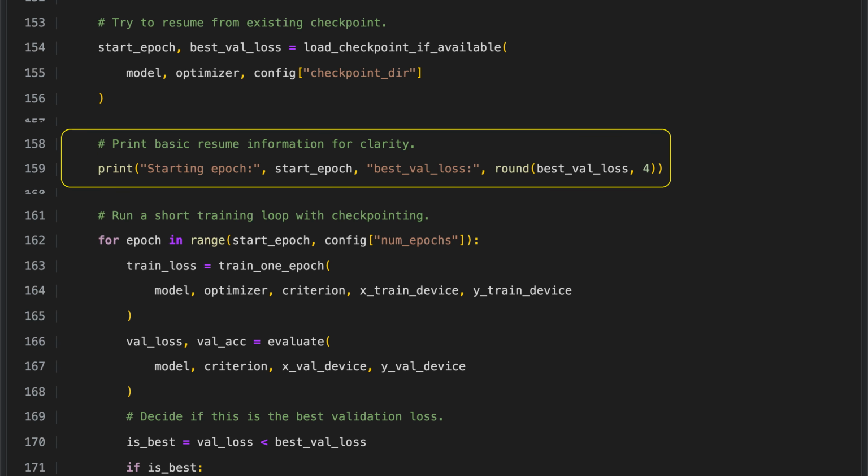We print a message that shows the starting epoch and the best validation loss so far, to make it clear where training is resuming and how well the model has performed up to that point. This information helps us track progress and compare future results after resuming training. The starting epoch is shown as a whole number, and the best validation loss is rounded to 4 decimal places to keep the output easy to read and interpret.